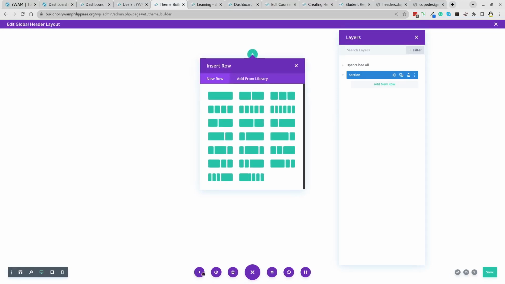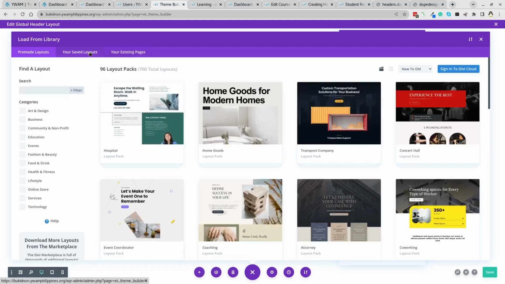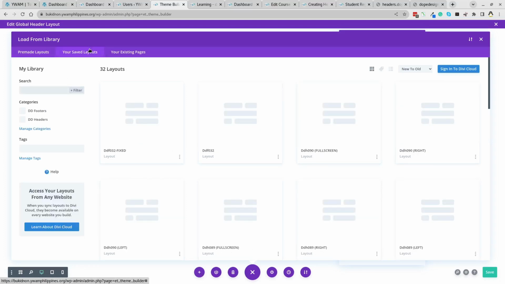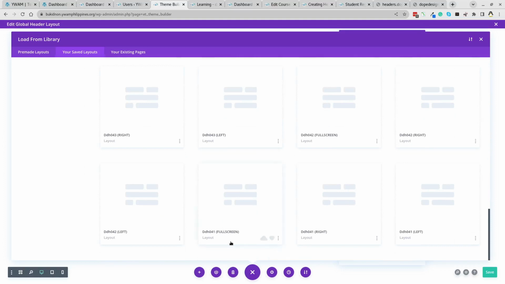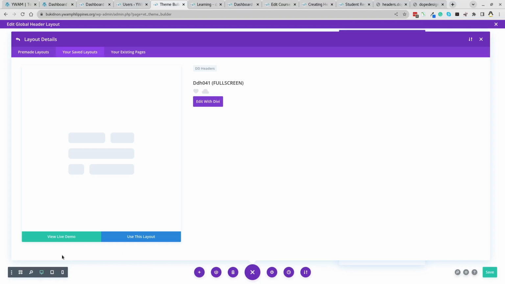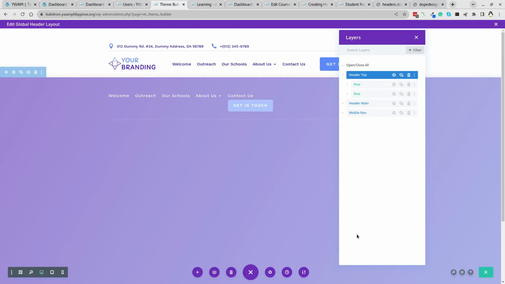We now want to import, add from library, and we want to go to saved layouts, and here are all the layouts that we have just currently imported, and down a bit lower we can see the other ones that we've just got together. So let's go ahead and we'll do 41 full screen. So we click on that and we say use this layout, and now we've got a new layout. Now this may not be the right one for what they want, but it gives us a starting point. So what we can do here is we can go ahead and save this.